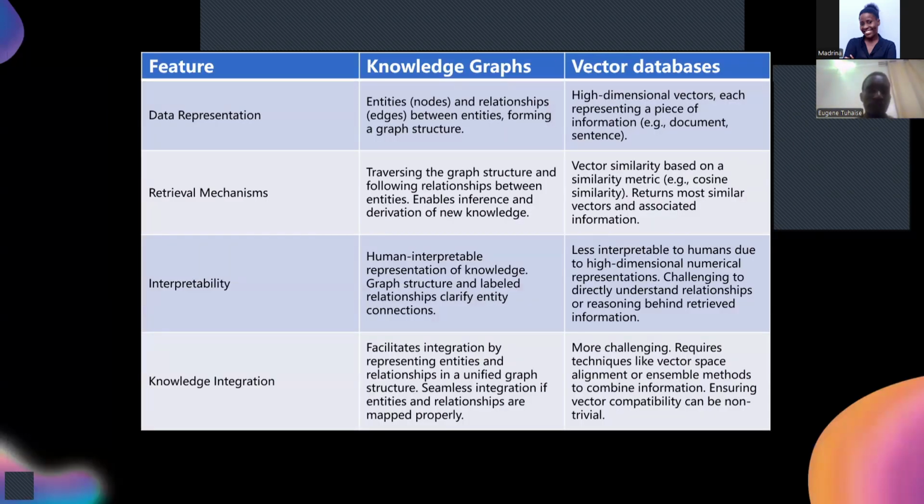So in the next graph, we are going to talk about the various differences between knowledge graphs and vector databases. The first feature we are going to look at is data representation. In knowledge graphs, we have entities and relationships between entities, which helps us create a graph structure. In vector databases, which we use for storing text and images, we use high-dimensional vectors, and each vector represents a piece of information.